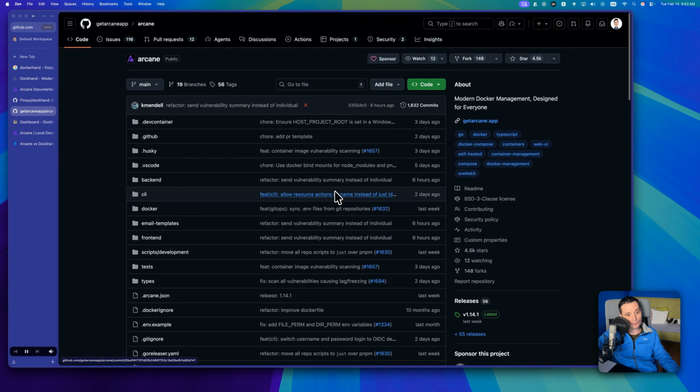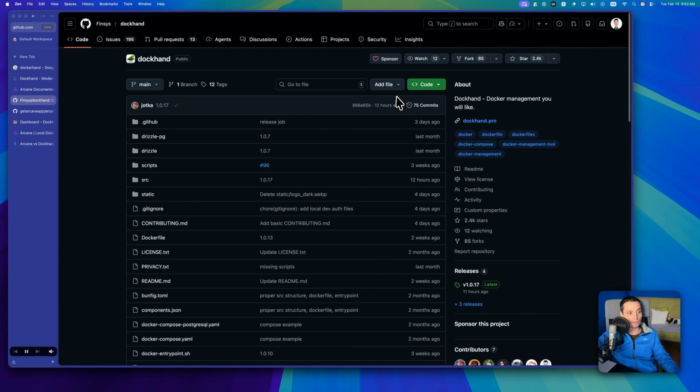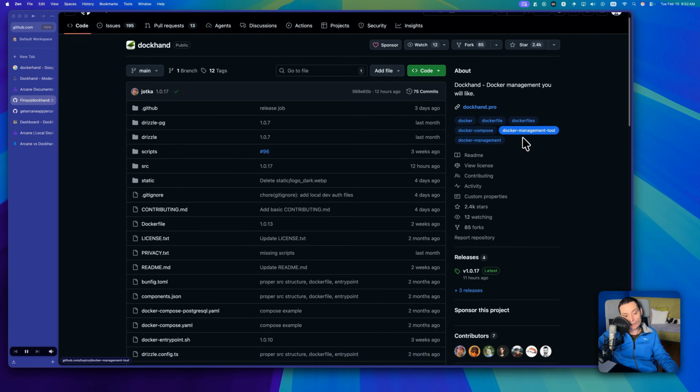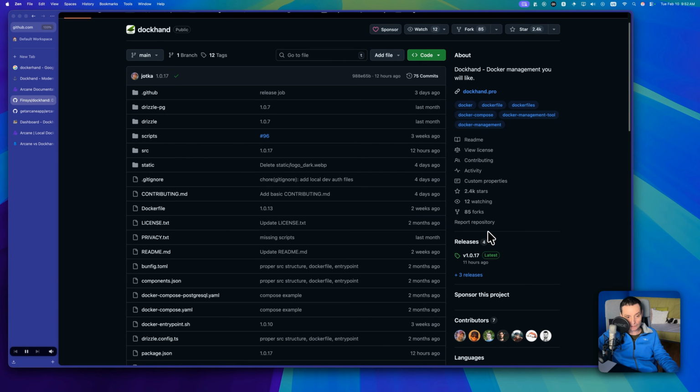It has 4,500 stars. It is nice. We're going to see the UI. And the second one is called Dockhand. This is newer. It has only a couple of releases. It has more than 2,000 stars.